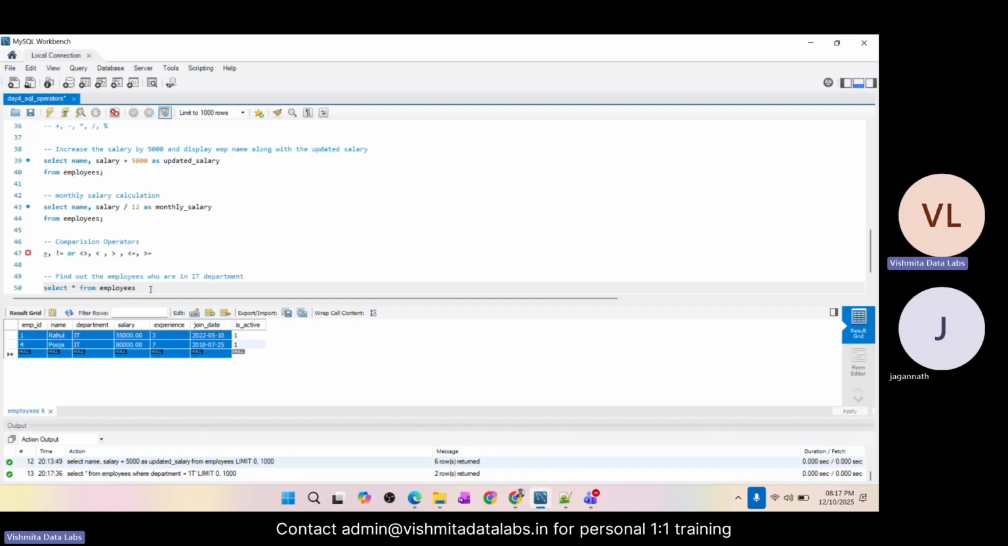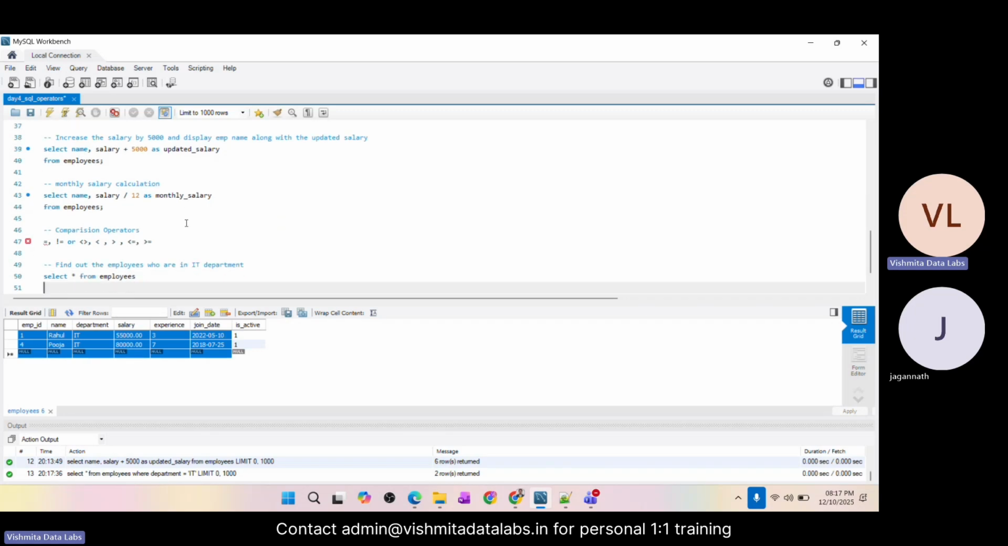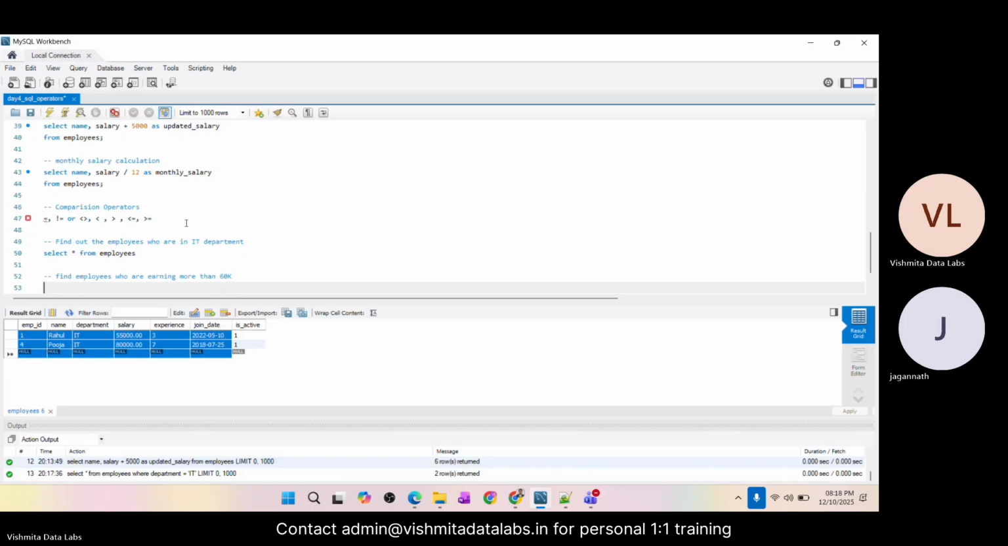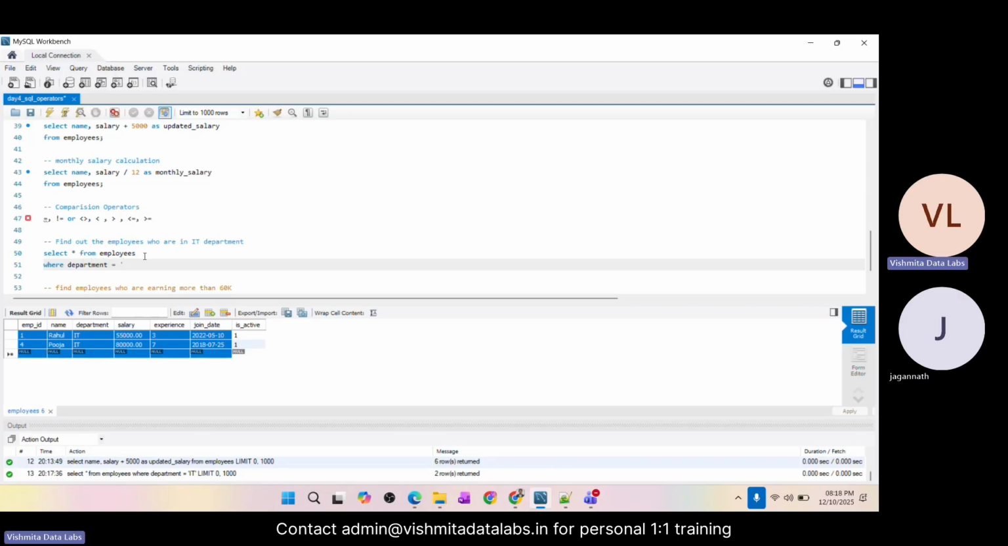Similarly, if we have to compare, we have to list down the employees who are earning more than, one second. Find employees who are earning more than 60,000. Okay, more than 60K. So how? Select employees where, one second, department equals to IT. Okay, done.